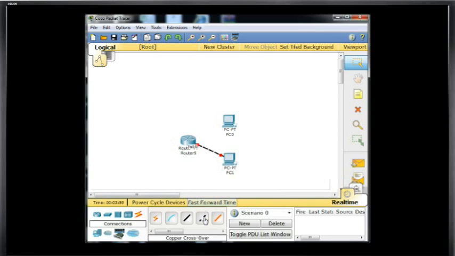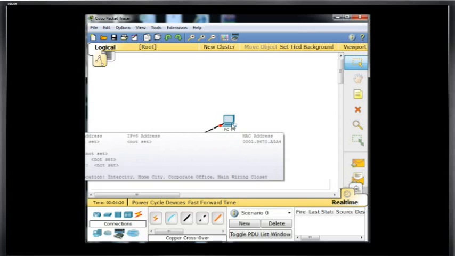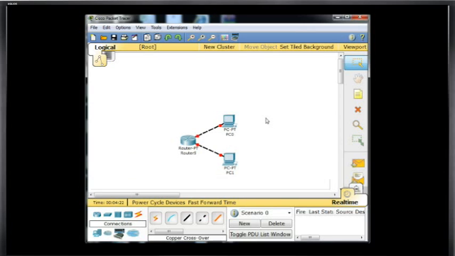Now I'm going to get another crossover cable. I'm going to click this PC, connect it to Fast Ethernet, drag, click on the router, and go to Fast Ethernet 1/0. So now this router has two Ethernet interfaces plugged into two separate PCs. Essentially, we have two separate networks here, so we've got to figure out what we're going to do with that.